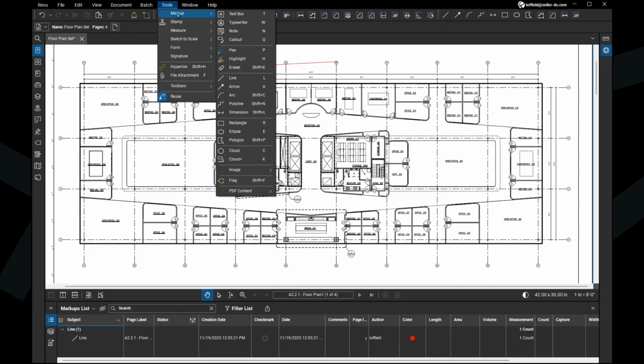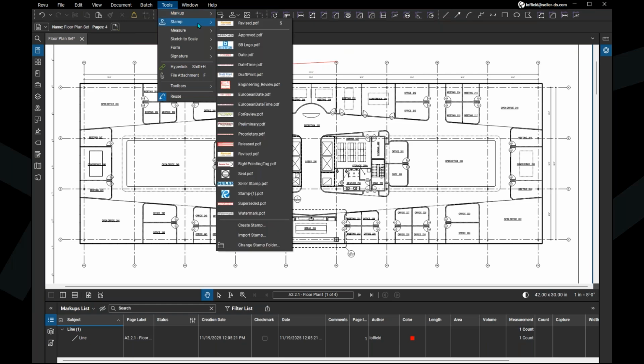Back up to our tools menu again. So yeah, we have a lot of different tools at our disposal right here. Like I said, that's not the end all be all of them, but a lot of the common ones are located here. Next is going to be our stamps menu.